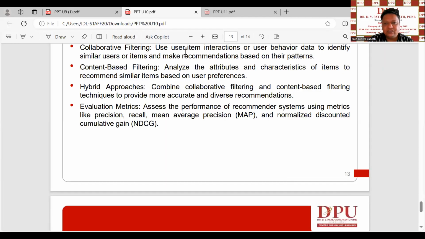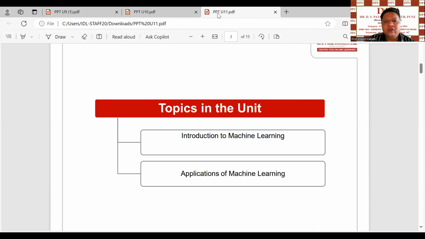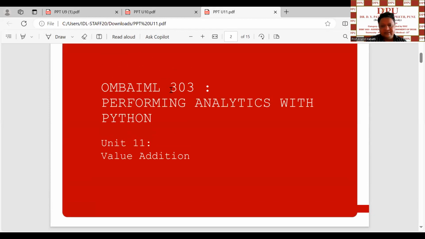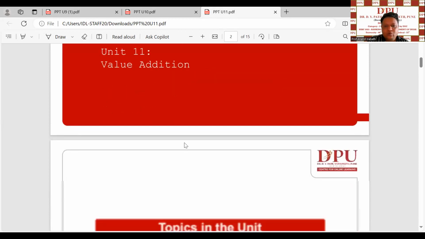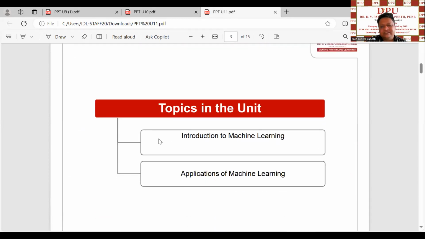unit, that is the last unit of this OMBBA 305 and OMB AIML 303. And this topic is value addition. And this is the last topic of OMB AIML 303, that is performing analytics with Python. And the unit name is value addition. And in this topic, this is completely theoretical. I will just go through it.